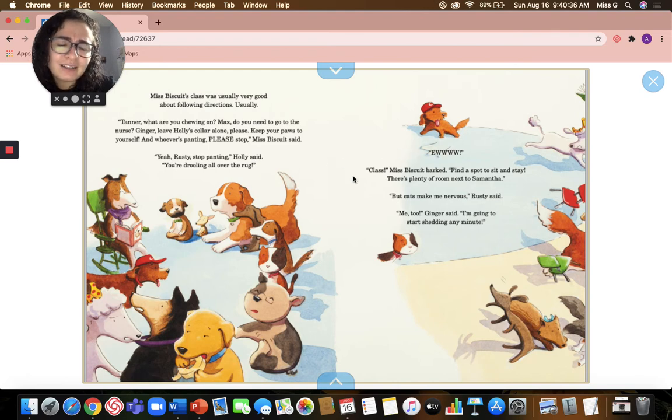Ew! Class, Miss Biscuit barked. Find a spot to sit and stay. There's plenty of room next to Samantha. But cats make me nervous, Rusty said. Me too, Ginger said. I'm going to start shedding any minute.